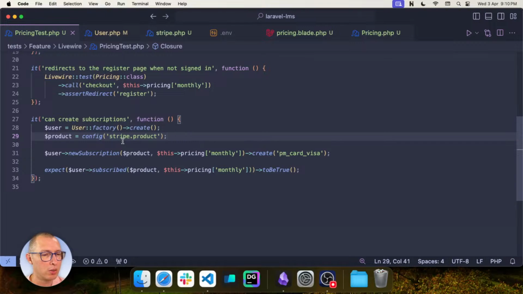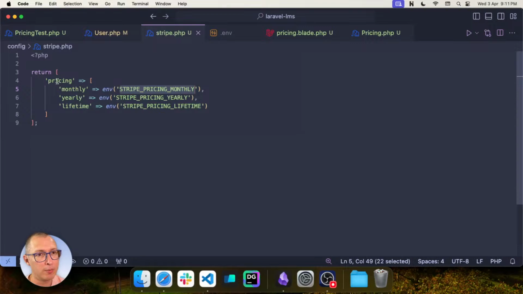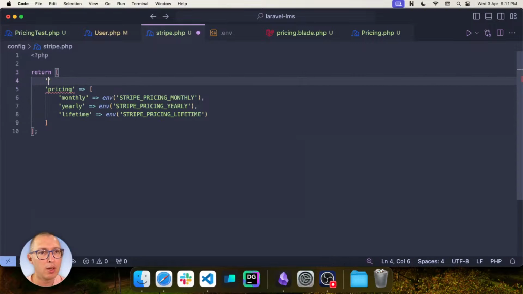I think that has to do with the configuration file not having a product entry. So we have the pricings, but we don't have the product. We have it in the .env file, that's fine, but we don't have it in here. See, there's only pricing, there's no product. Forgot about that. So let's add one entry here, product.